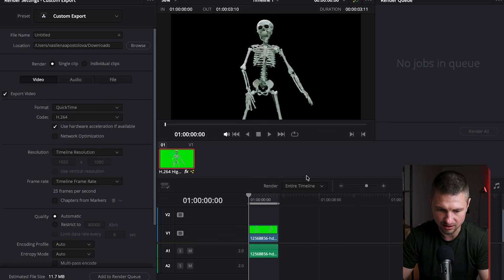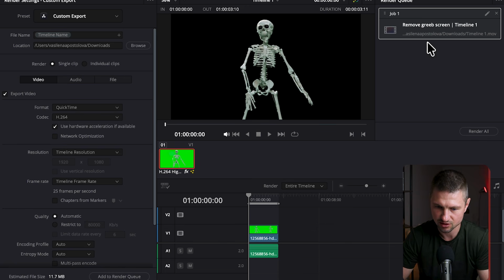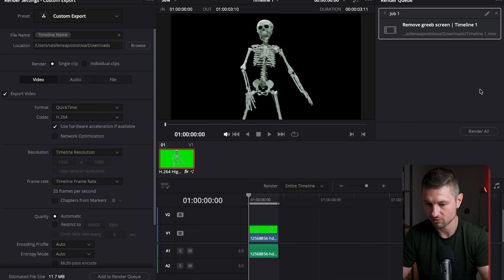Another important thing is that if you go to the timeline again, you can see from render that you can choose between entire timeline or in and out range. In this case it's entire timeline. And once you're ready with it, you just go down to add to render queue, and now this is added to the render queue. And once you're ready again, you can press render all.